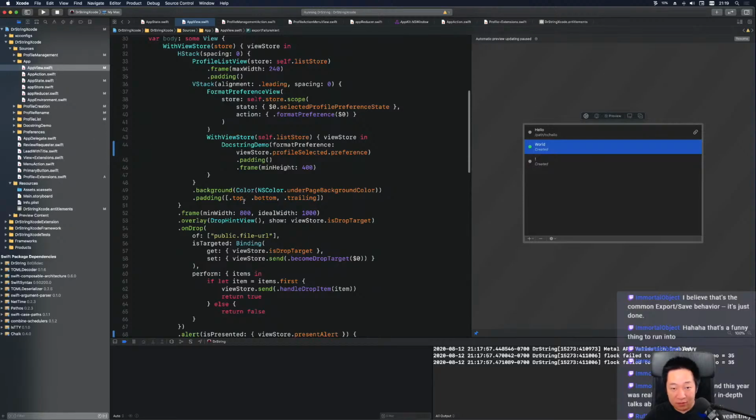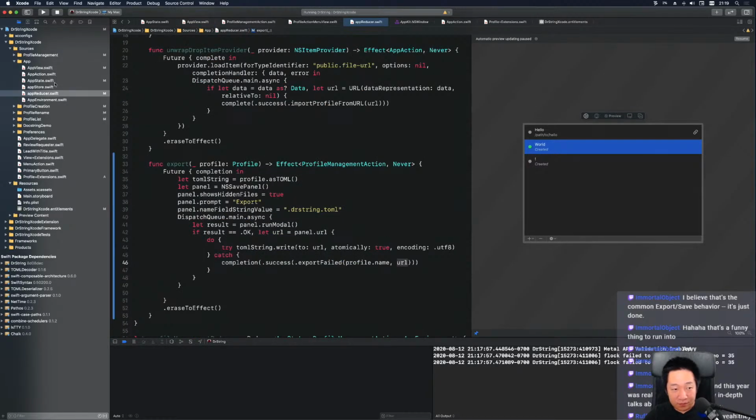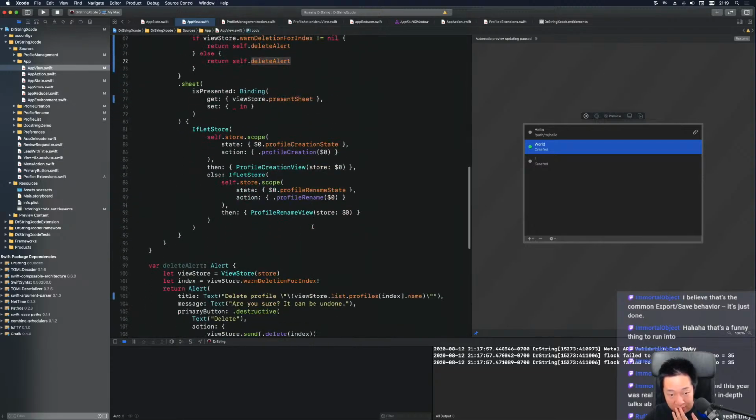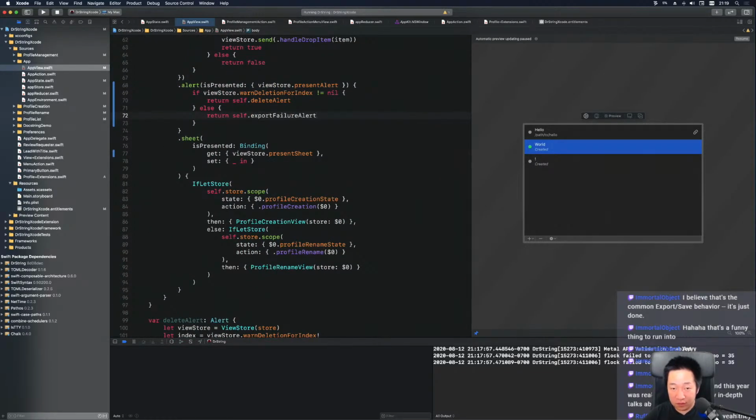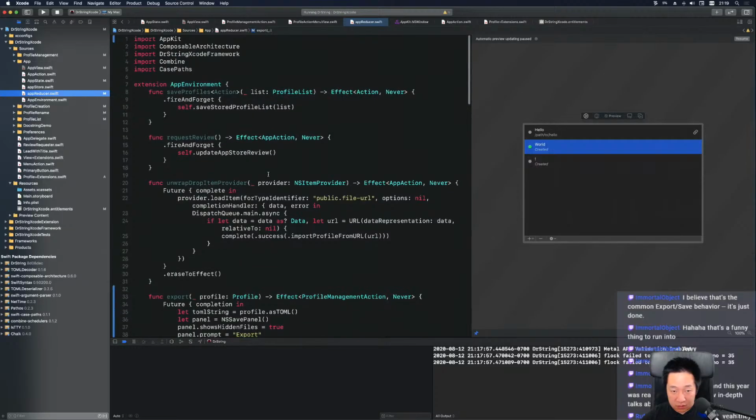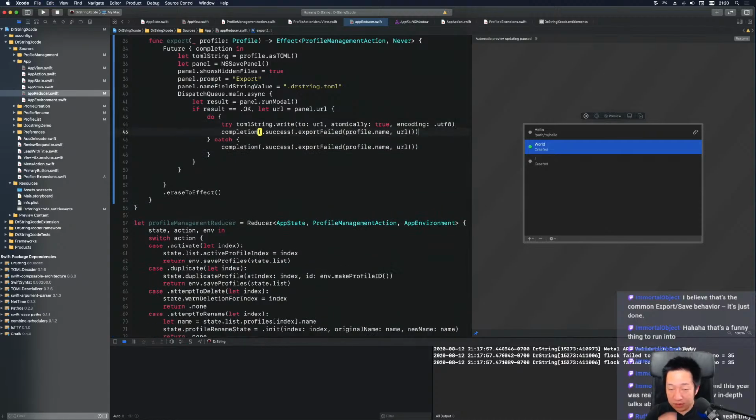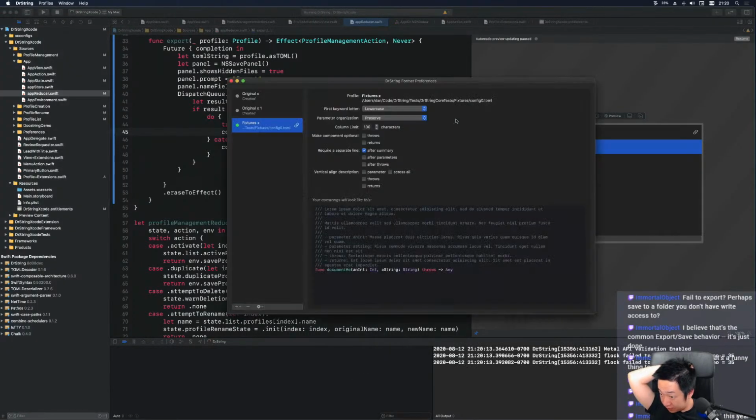App view. Let's do export failure alert. Okay, let's hook this up. And then we'll just go to the reducer and switch the condition. So in app reducer, if, yeah, sure. Let's do it in both ways. Fail the export, save to a folder you don't have access to. Yeah. Well, okay. All right, let me try that.